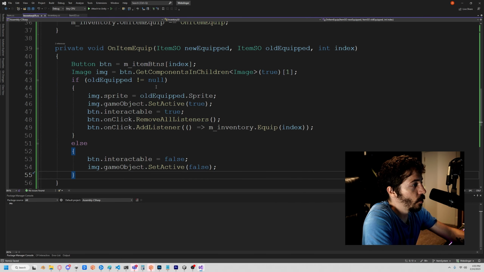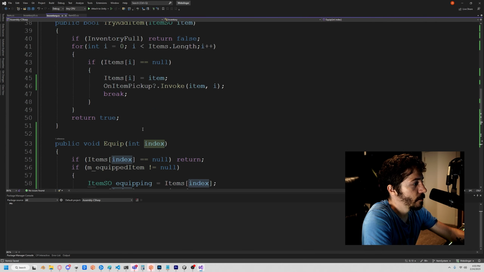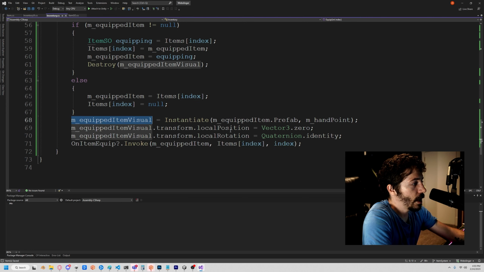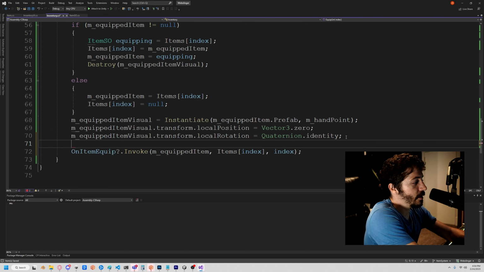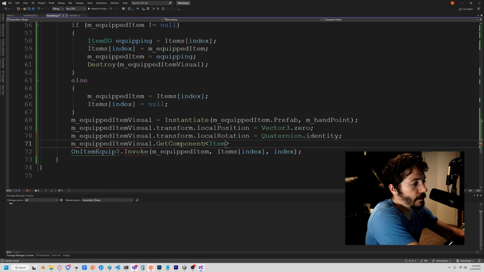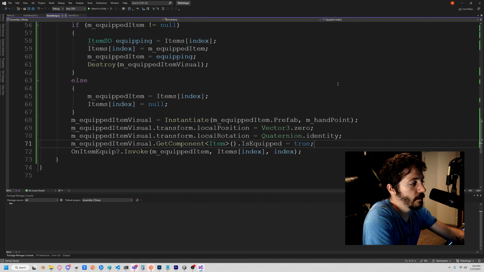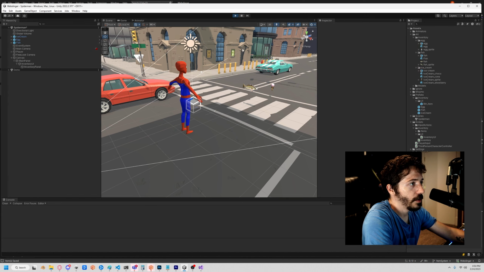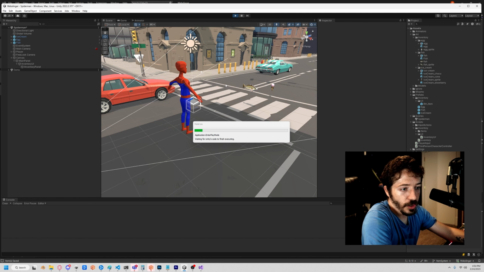On item equipped, the old item is basically getting deleted, but as soon as we equip the item, which is right here, we just get our equipped item visual. We get a GetComponent of our item, and we say isEquipped is equal to true. And now we have it all. Everything should be good. And watch and learn as we have our perfect rudimentary basis for any inventory system that you would like to use within Unity.